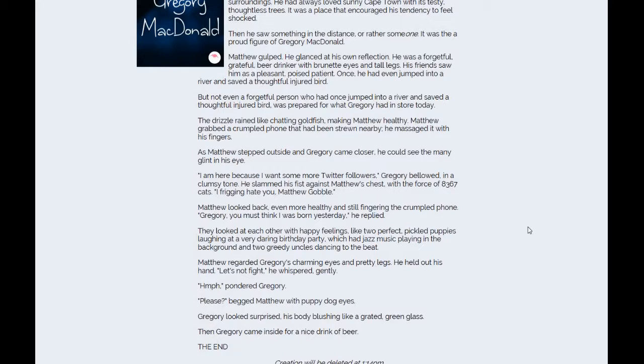Matthew looked back, even more healthy and still fingering the crumpled phone. Gregory, you must think I was born yesterday, he replied. They looked at each other with happy feelings, like two perfect pickled puppies laughing at a very daring birthday party, which had jazz music playing in the background and two greedy uncles dancing to the beat. Okay. Matthew regarded Gregory's charming eyes and pretty legs. He had held out his hand.